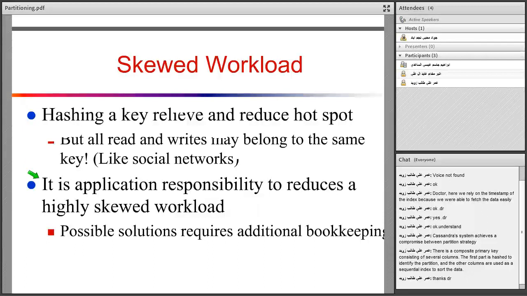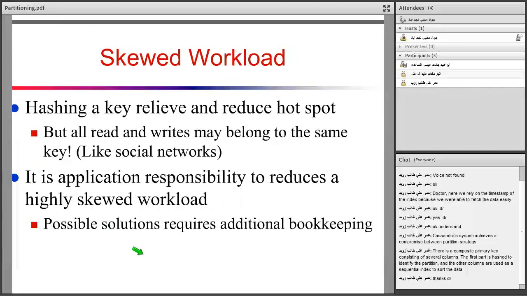Okay, so now it's the application's responsibility to reduce a highly skewed workload. Possible solutions require additional bookkeeping. So the application is responsible to divide the information which is in high demand between some partitions.